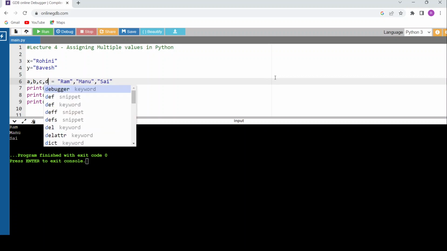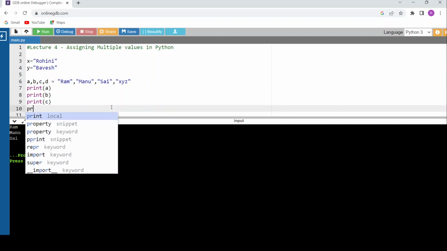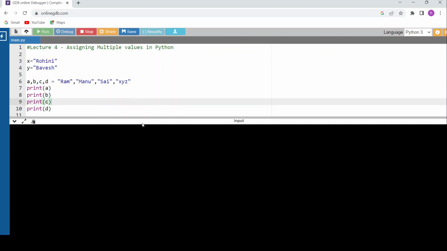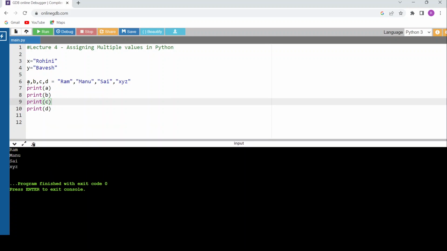You can add one more variable D, and then you can give X, Y, Z, any value, and then print the value of D. Now let's run. See, so you can add multiple values using a single line. See line number 6. This is the syntax for adding multiple values to different variables. Rather than these two sentences, we can use this. Let me move on to the next topic.